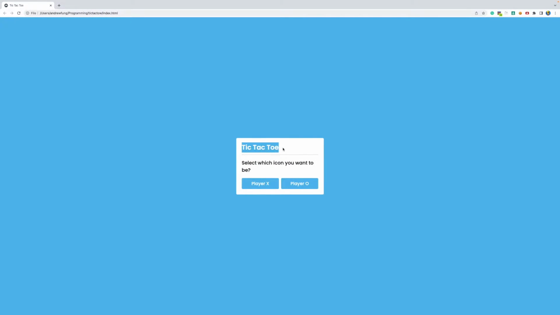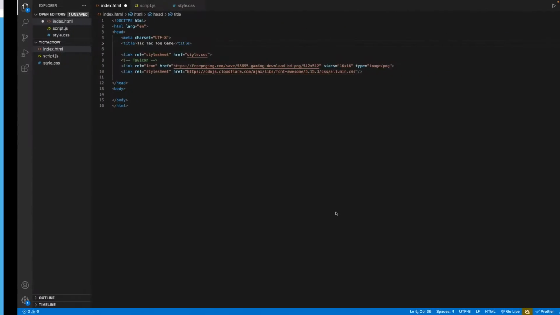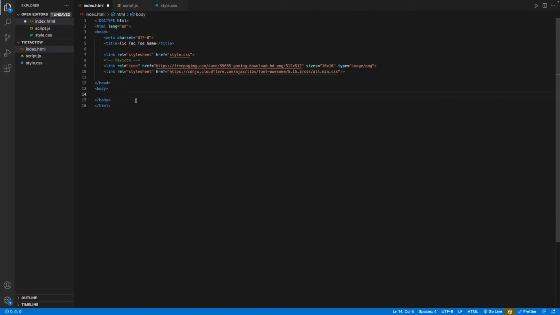The next part will be creating the select player box, which will be this one. We have a title, tic-tac-toe, the question prompt, and also the 2 buttons for the player to choose between X and O. Okay, so let's go to body and just do a comment, which is select player box.